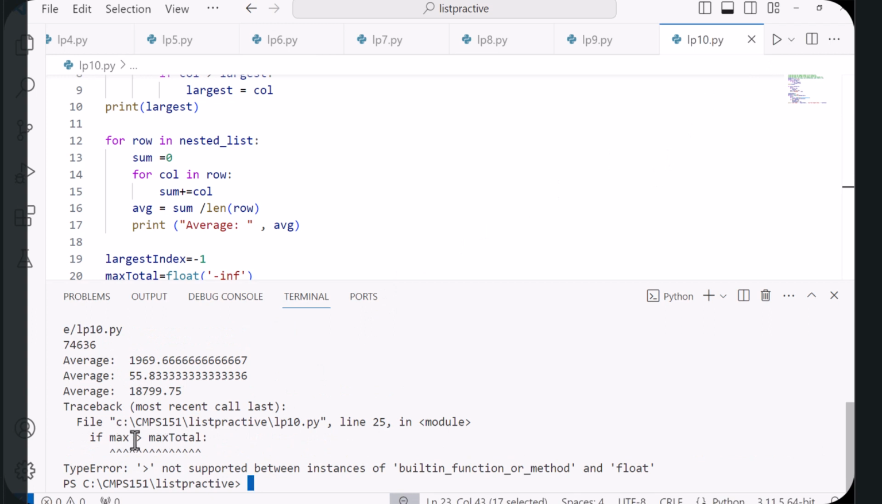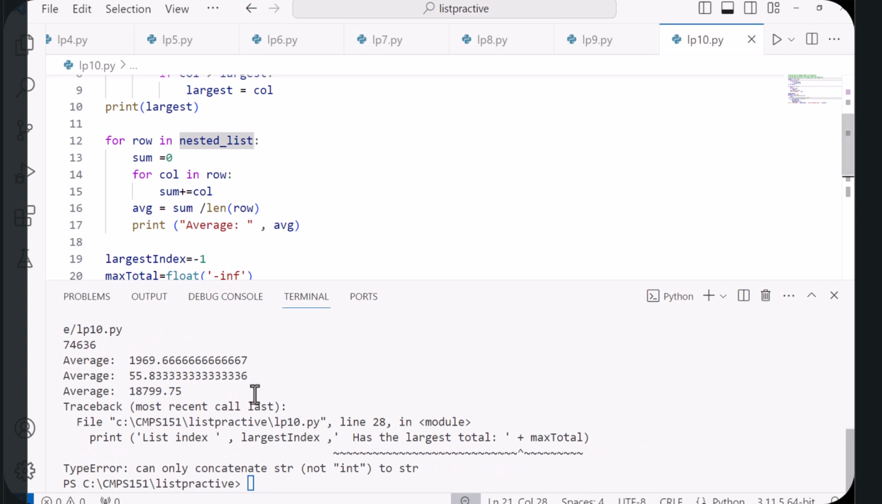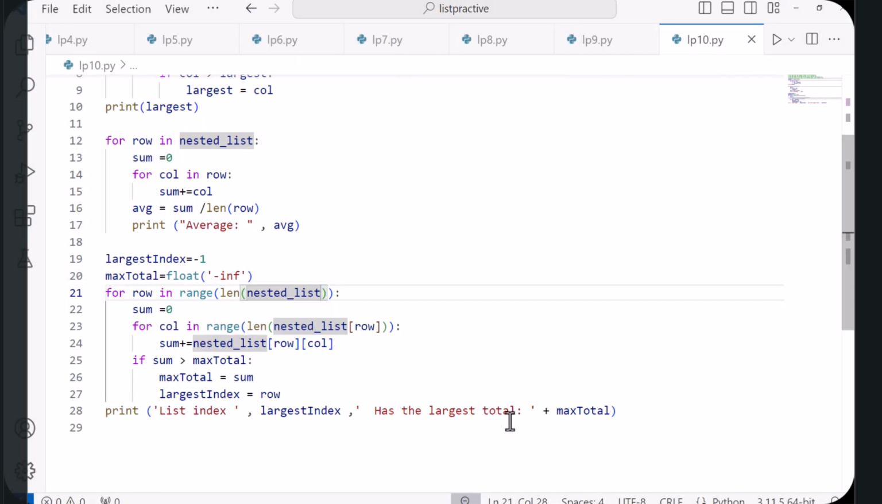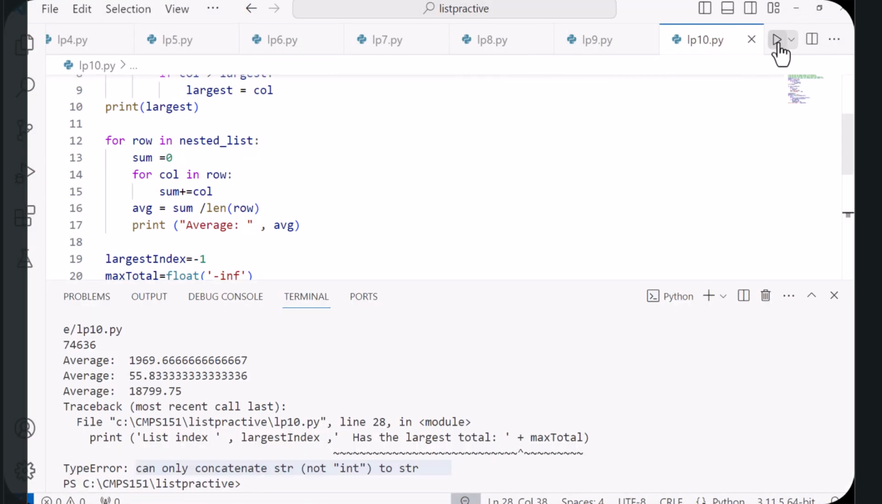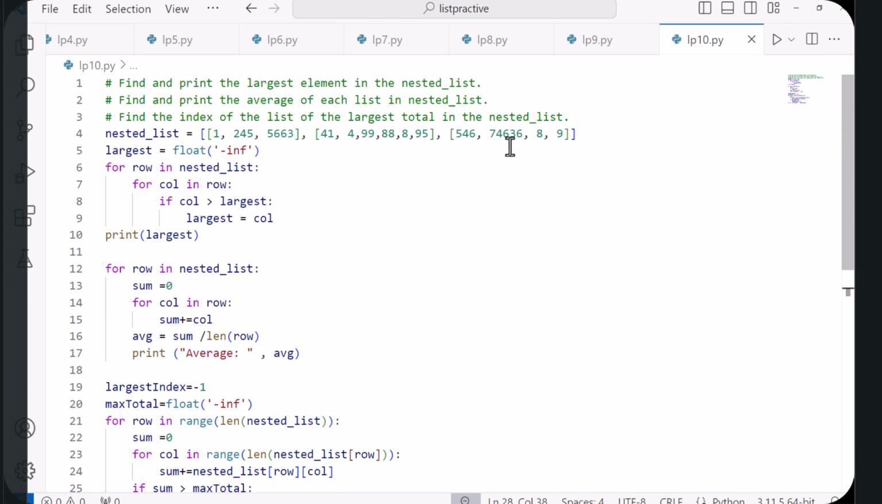What's here? If max greater than total, a greater than not supported. So now let us see what we did here. If max, what is max here? Oh, here I need to say if sum. I did not define max, right? I need to say sum. Also here, run. Again, list index. So I usually make errors with the printing. I'm not concerned about this output. Let us see here. Largest index is 2, which is the last one here.